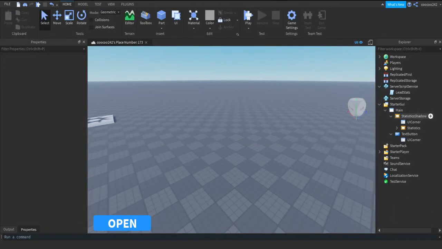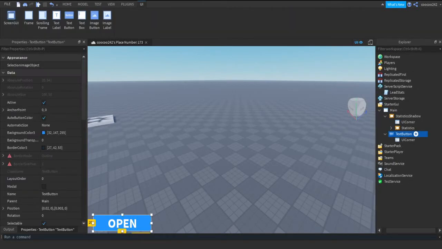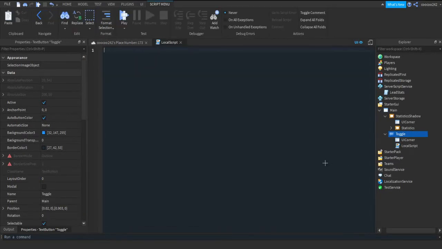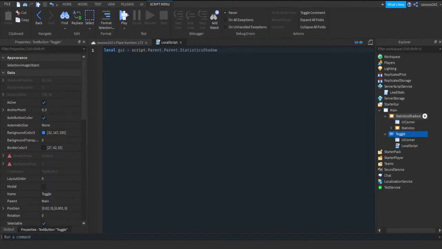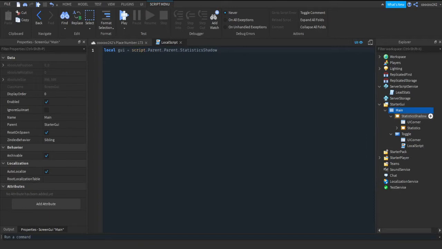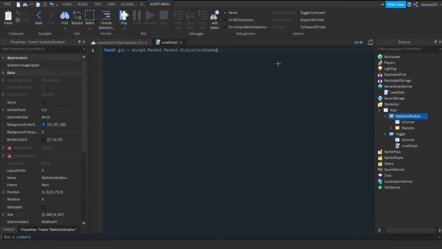Alright, now we're going to make it tween to the center. So in the text button, let's name the text button toggle. Put a script in the text button, a local script. Now we're going to get the GUI, so local GUI equals script.parent.parent.statistics shadow. Basically what this is doing is getting the parent of the script, which is toggle, and the parent of the toggle button, which is main, and then it's selecting the statistics shadow in main.